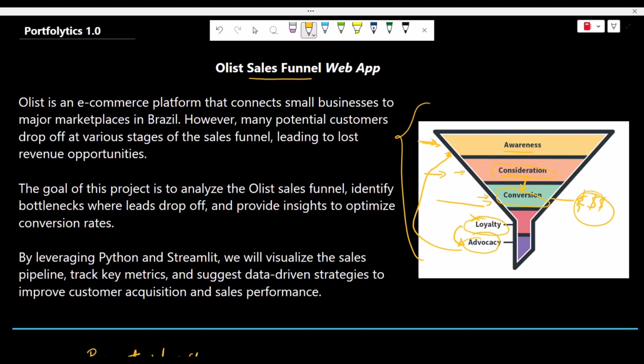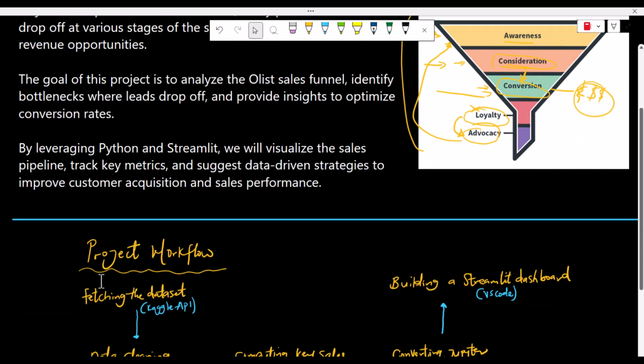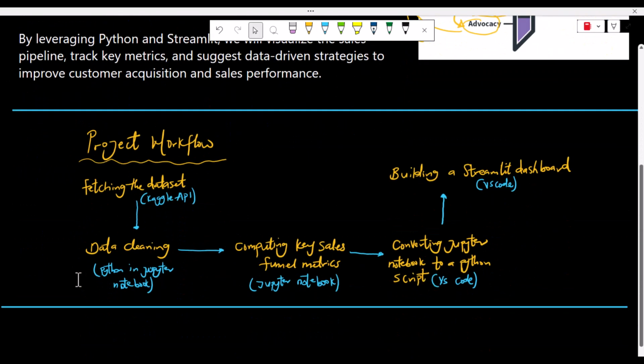So for this project, we are going to be making use of some workflow. For the project workflow, we are going to be fetching the datasets for the project from the Kaggle API. Here we will learn how to fetch a dataset from an API. Aside from that, we'll also be cleaning the datasets using Python in our Jupyter notebook. All the data cleaning process, we'll be explaining it here. Then afterward, we'll be computing some key sales metrics. For a sales funnel, there are some key metrics that you have to consider.